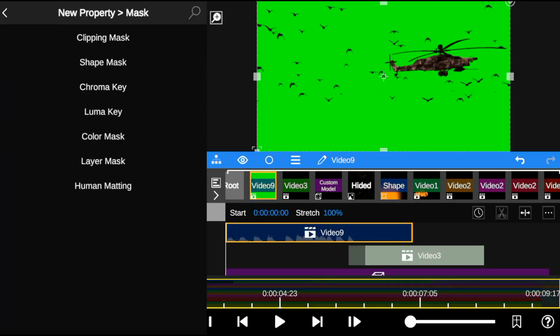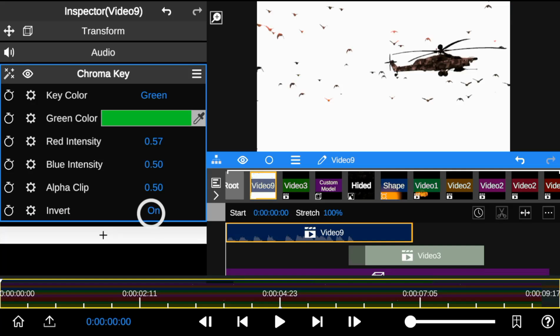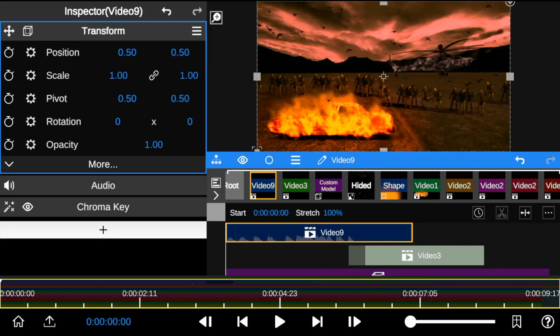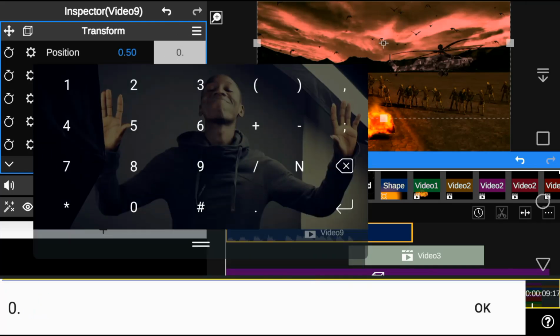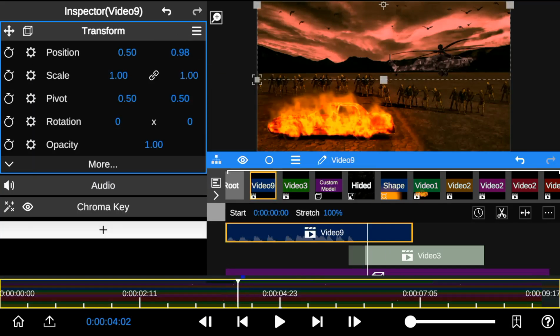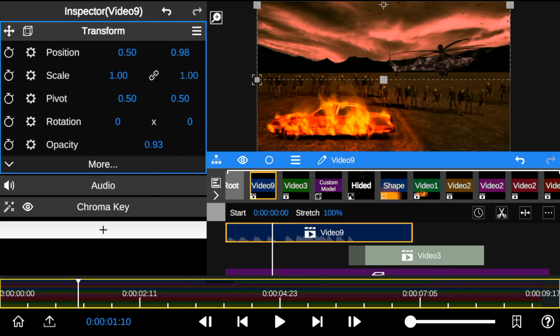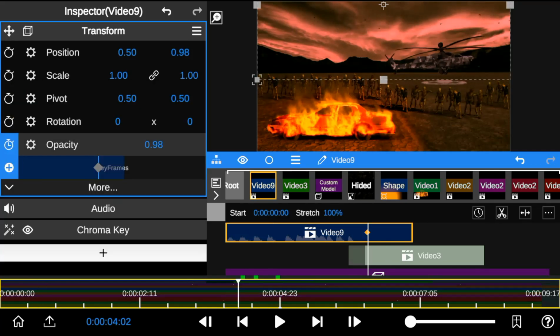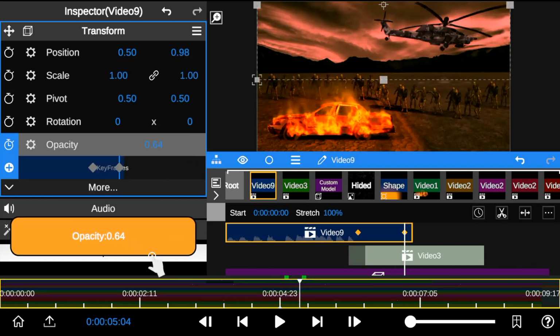Then I applied the chroma key and tweaked the red and blue intensity to improve the edge quality between the subject and the background. Next, I adjusted and positioned the bat overlay to fit the background horizon. I added keyframes to the opacity to create a fade-out animation at the end point of the bat green screen footage.